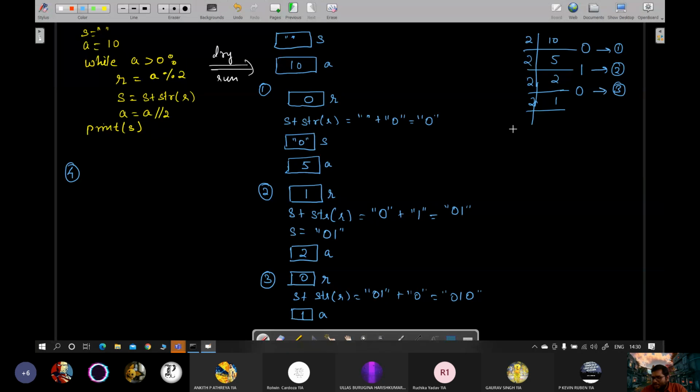It is complicated to write the program in CMD. That's why we prefer script mode. I had already told you this in the beginning itself. Okay, let me complete this.